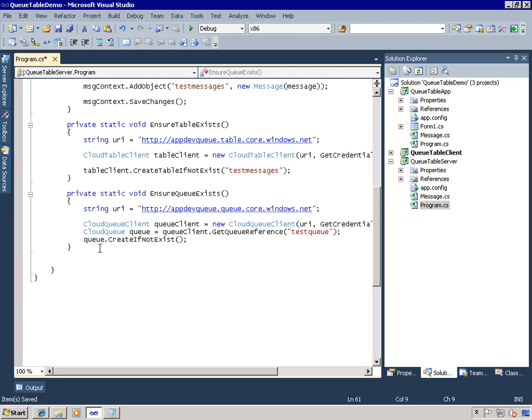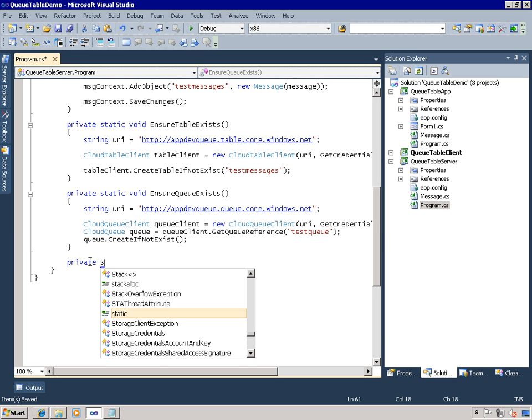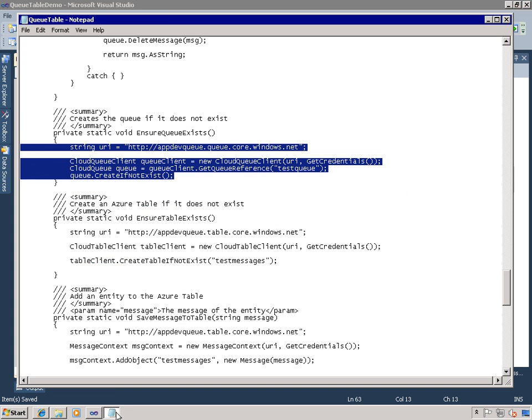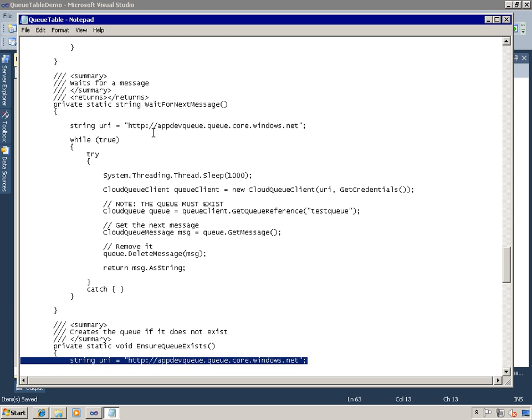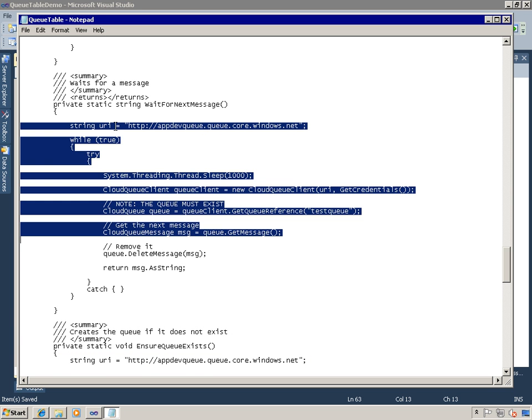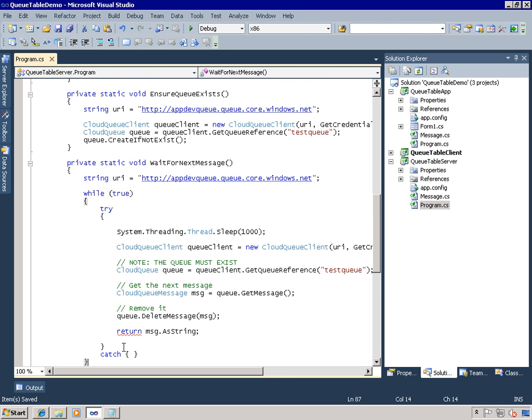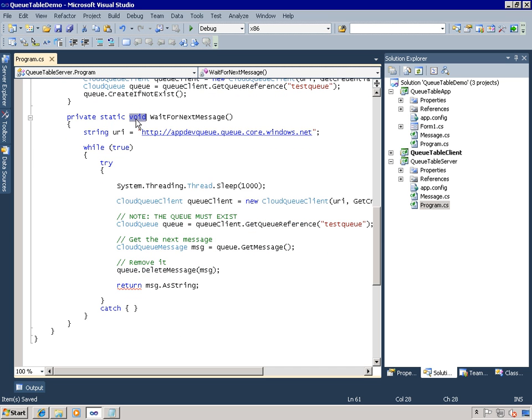All right, almost done. We do need to create a method that will actually pull the messages from the queue. So we're going to say private static void, and we're going to call this wait for next message. Again, I have that code, so let me go back and do that, and we're just going to grab this right here. Oh, sorry. This needs to be a string. There we go. That fixed the return message.